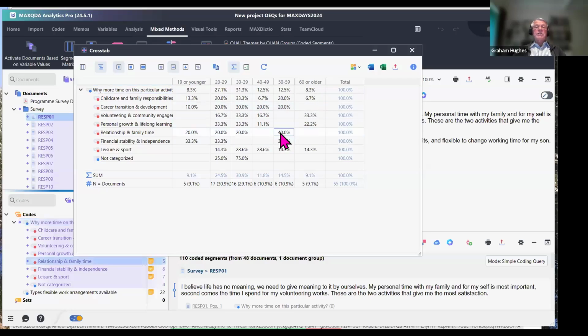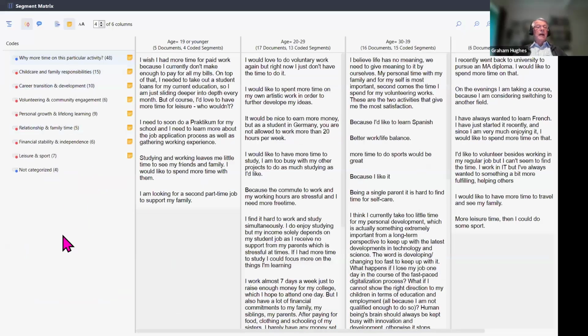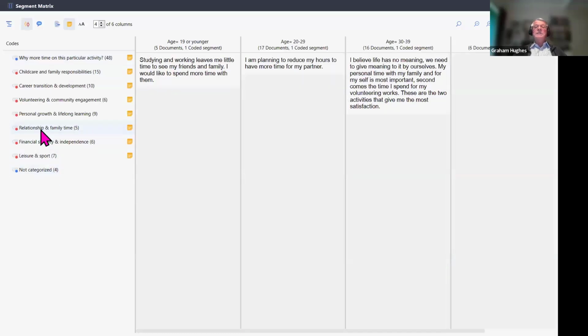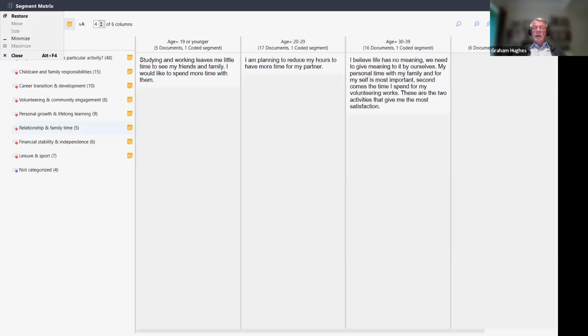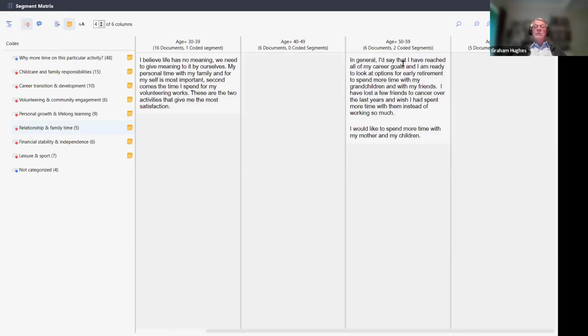And let's just look, for the sake of interest, let's focus on that 40% one. I don't have to stay only in these numbers. If I click on this tool here, the segment matrix, I can go back to my source data. This was relationship and family time, I think, wasn't it? Let me just minimize that. Which one was it? Yes, it was relationship and family time. Restore it back up. And it was the older group. Here we are, the two here.